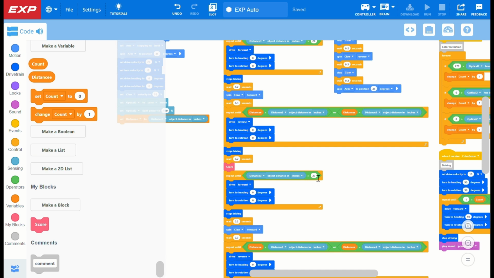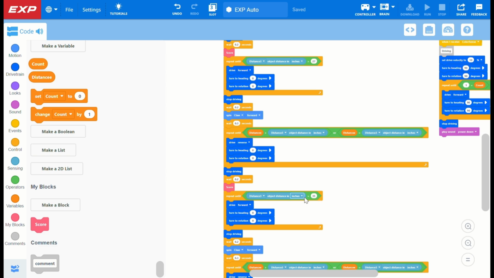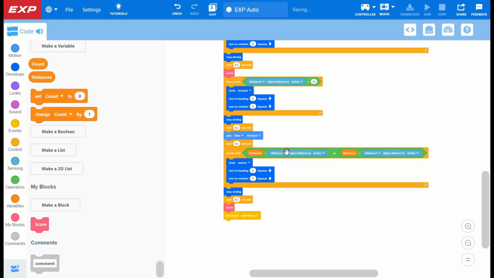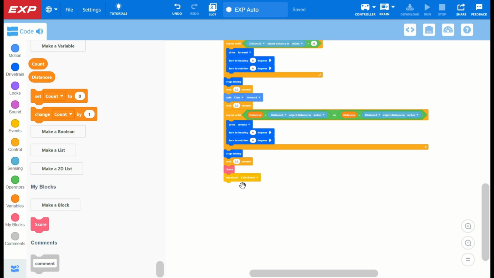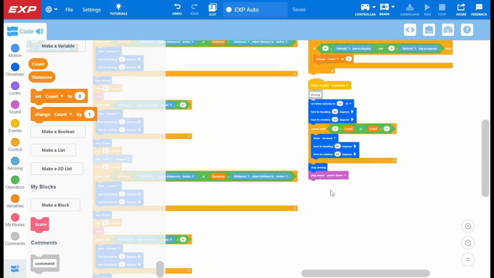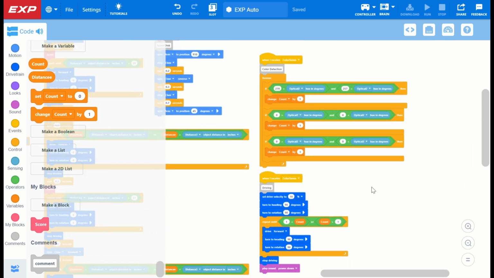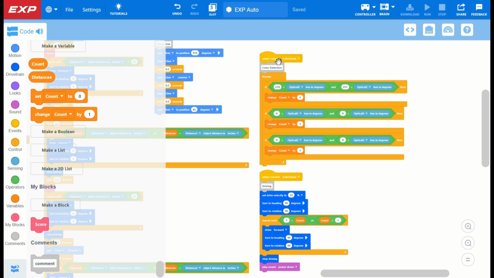The next disk will be 27 inches or more from the wall. It will grab the second disk. And the last one is 35 inches or more from the wall in order to grab the third disk. Once it has completed these three loops, then I will broadcast this color sense message. And once it has broadcasted the message, I will move over here to the two blocks that say when I receive color sense. Then I'll run these two programs. So I'll just go over the first one.